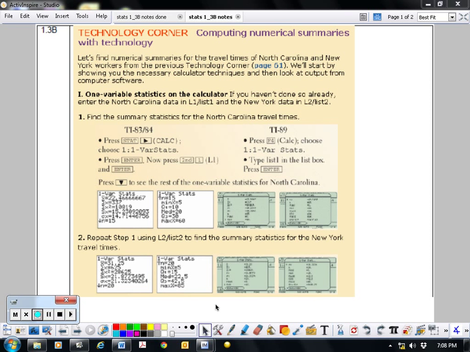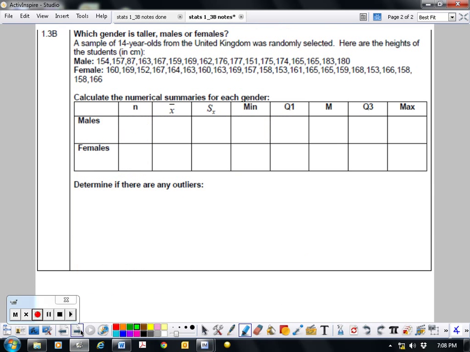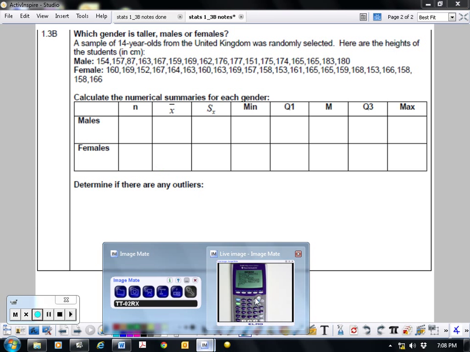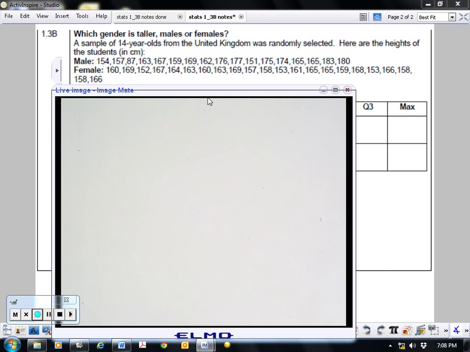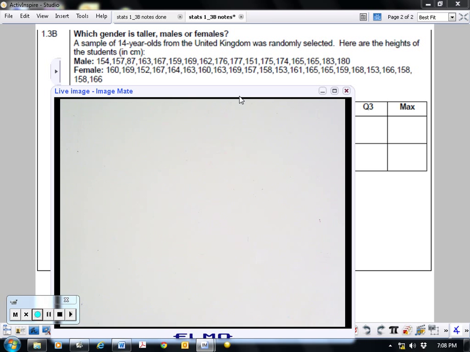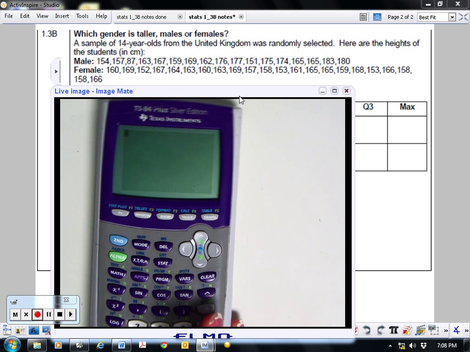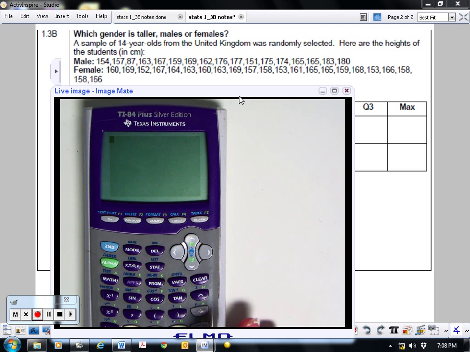Okay, so today we're going to talk about computing numerical summaries with our graphing calculator. Here are all the directions for calculating numerical summaries and how to make your lists. We're going to try using a document camera and see if we can show you how to use it. We're going to take this information, pop up our graphing calculator, and work with it.